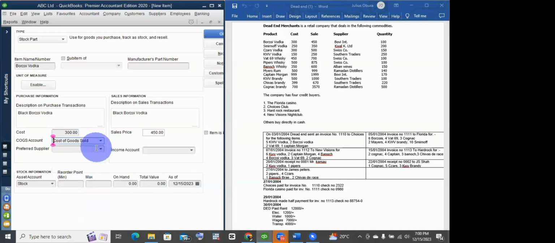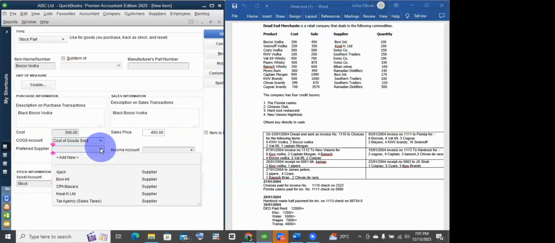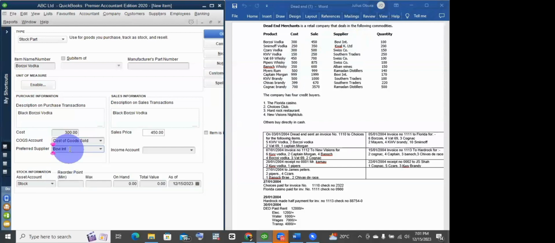Preferred supplier. Do you have a specific supplier who gives you this particular product? If you don't have, you leave it blank. If you have, you key in. Over here, we are given that the specific supplier for this Bozoi vodka is Bovi Int. Under preferred supplier, once you click on this drop down, this is the advantage of making a pre-entry of your supplier details. The moment you click on this drop down, you're going to get a list of all your suppliers that you have within your system. Our current supplier is Bovi Int, so I'm going to choose preferred supplier to be Bovi Int.